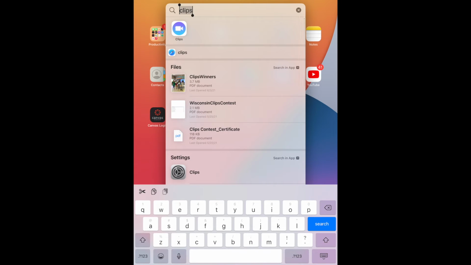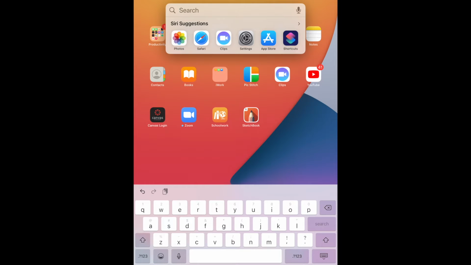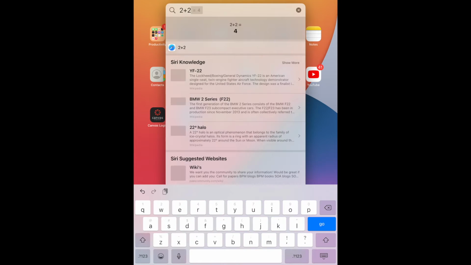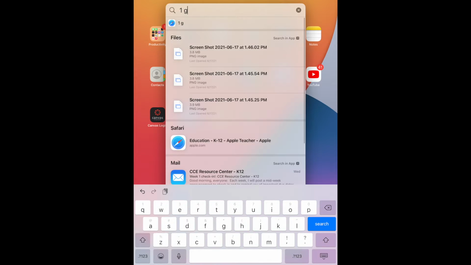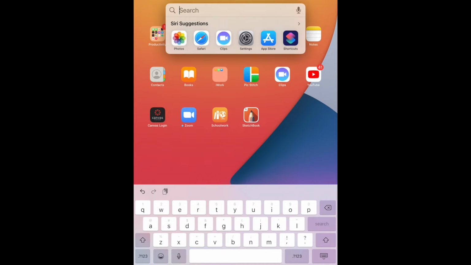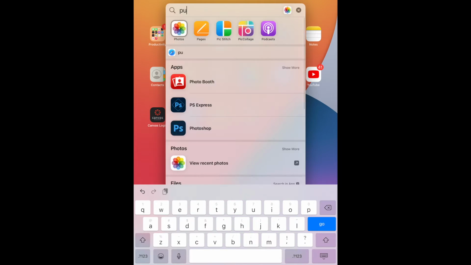Search can also be used for other things. Try doing a simple math problem. You can see that search will automatically recommend the correct answer. It can also do conversions. If search doesn't find a match on your iPad, it will automatically create suggestions for an internet search.